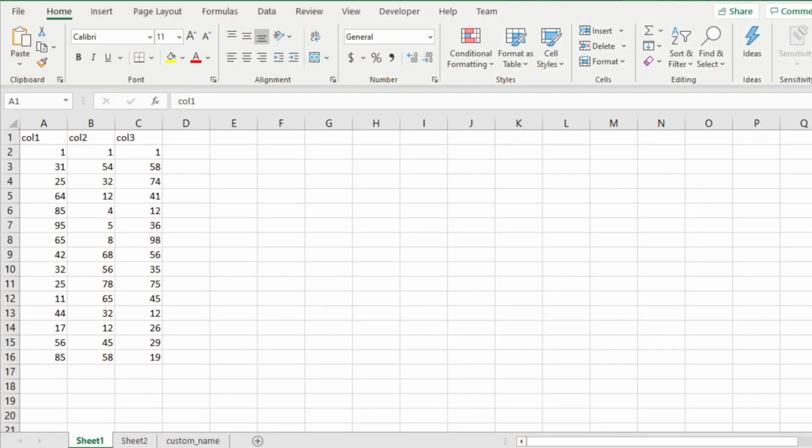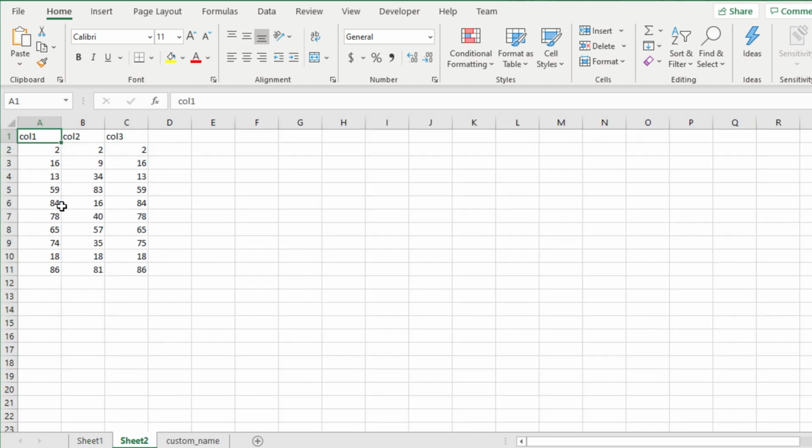So I've created an Excel workbook. It has three sheets in it, sheet 1, 2, and 3, which is a custom name. Each Excel sheet contains three columns and a row that corresponds to what sheet it is in. So this row has ones for sheet 1, this row has twos for sheet 2, and the custom sheet has threes for the third sheet.